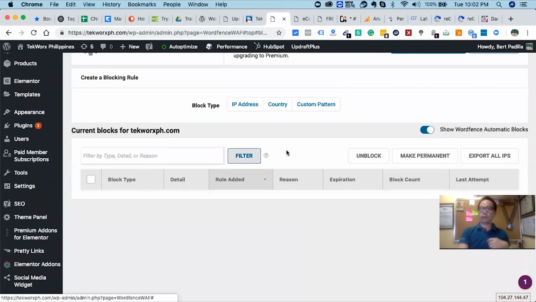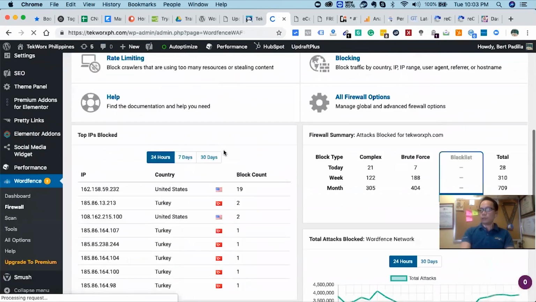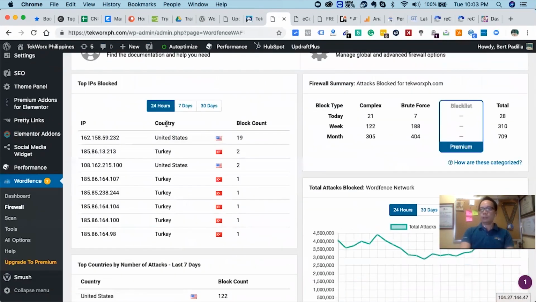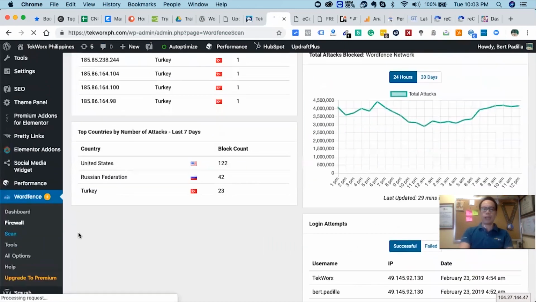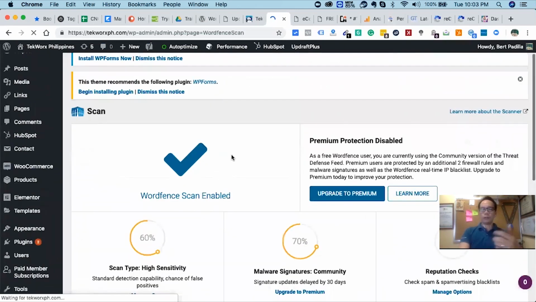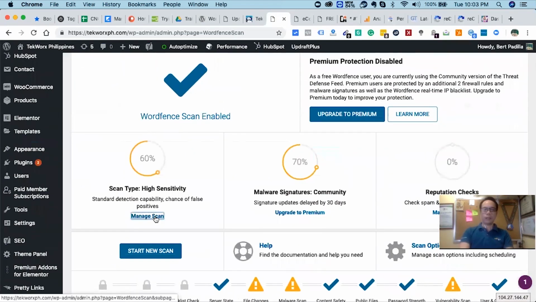In any case, if there are some suspicious IP addresses that you want to block, you can do it here. You can see here that the plugin itself, based on its current settings, has blocked different IPs with different malicious intentions on your site. You can also customize the settings for the scan feature, like how you want to run it and the sensitivity level. You can manage it here.